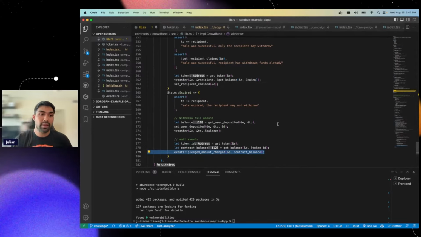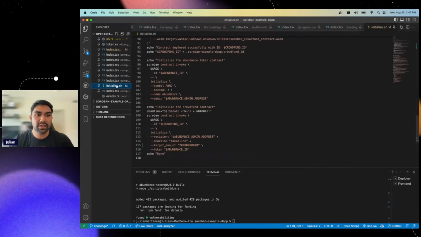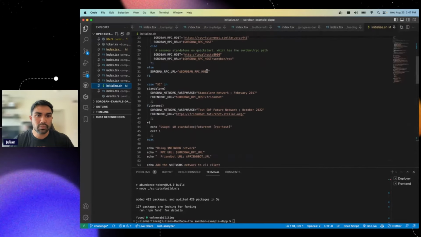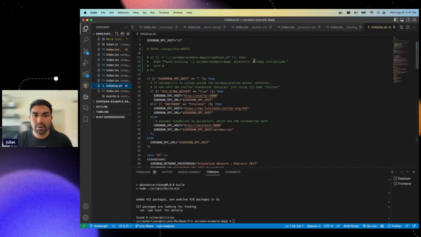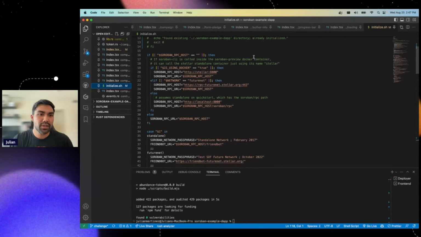Cool. Now that we've deployed that, let's take a look at the initialize function in action. I'm not going to go too granular in this script because we already covered that in the first session, but essentially we're setting our endpoint to futurenet, which is going to register the RPC endpoint as such, and then register the Soroban RPC host accordingly.